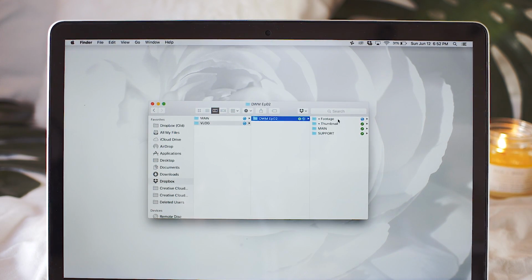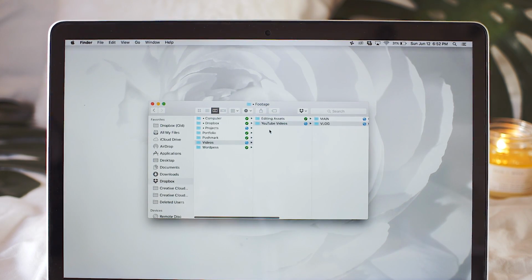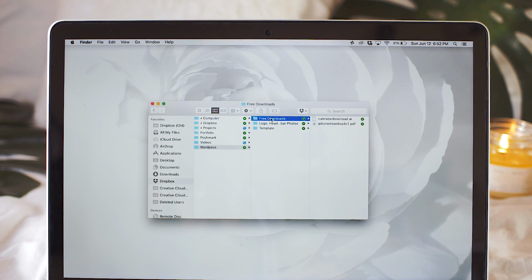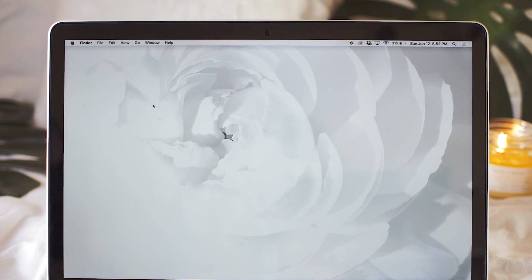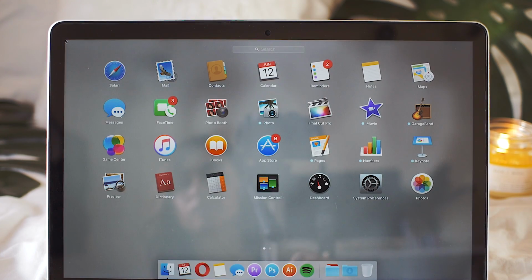Same exact thing for the vlog folder. Same format and everything. And then WordPress is for my blog. I just have free downloads that I give people, logo, headers, stuff like that. And then the template, apparently I don't have the template in here. That's not good. So at the top left, I have a hot corner.